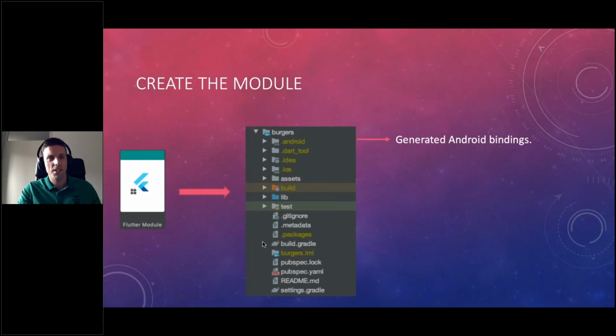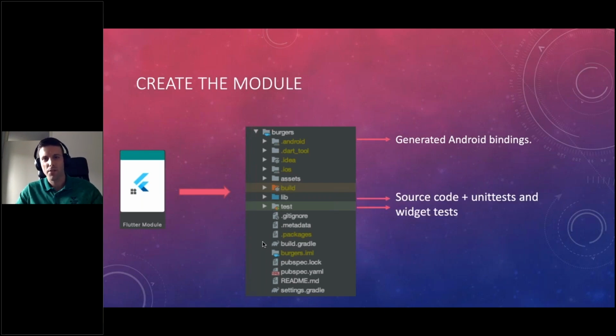First of all, this is the .android folder, which is generated, and it contains a lot of bindings. For example, it will make sure that it can find the Flutter SDK. It consists of references to some Gradle files, which make sure that you can build your app and that your Flutter module is properly bundled. The next thing is the lib and the test folder, which consist of your source code plus your unit tests and widget tests.